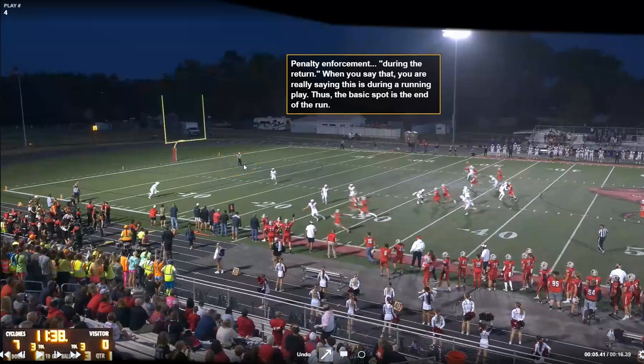But now we're going to have a block in the back on the return team. So we need to communicate to the crew when this foul happens. When this happens during the return, you start out by saying, during the return, illegal block in the back, number 10 of the return team. When you say during the return, everyone knows this is a running play. So what's the basic spot on a running play? The end of the run. And thus, we are going to see where that end of the run is.